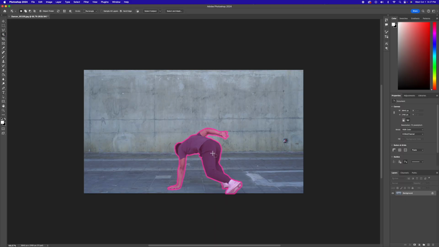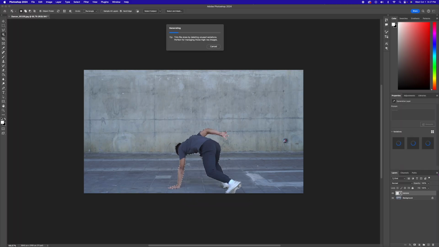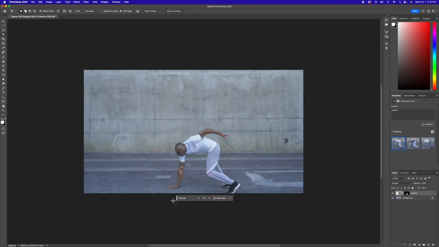Okay, now that I have this image open within Photoshop, I'm going to grab my Object Select tool. I'm going to select the dancer. It'll take a second here. And then I'm just going to go into Generative Fill, and I'm going to type in Remove. And Adobe Photoshop is going to go through, and with the power of AI, it's going to generate a clean background for us. No, it's not. It's going to create this weird person here.